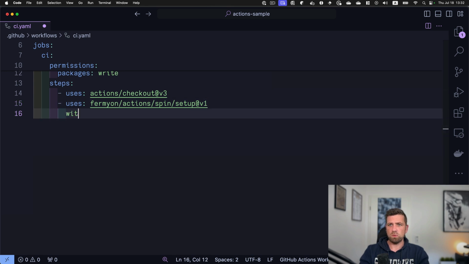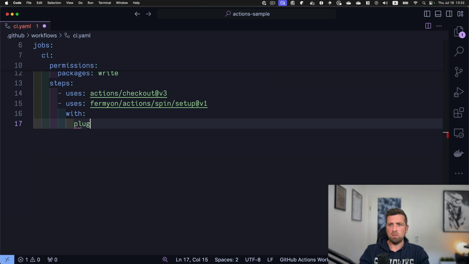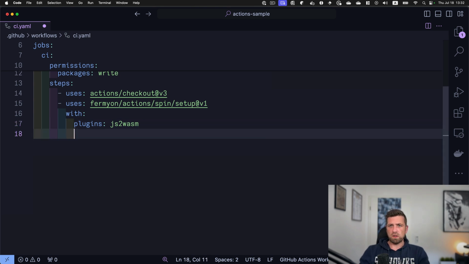Upon installation, we want to install plugins. So we want to install the js2wasm plugin, which allows us to compile our JavaScript code down to WebAssembly. This is great, and we will take a look at plugins in further detail in a couple of minutes, but let's move on for now.